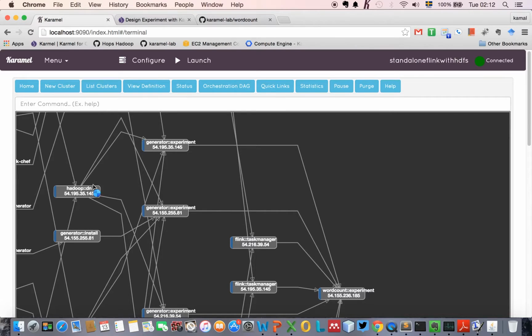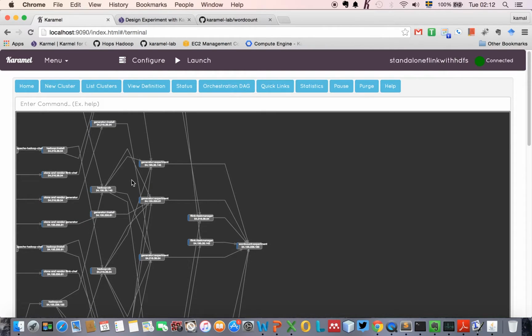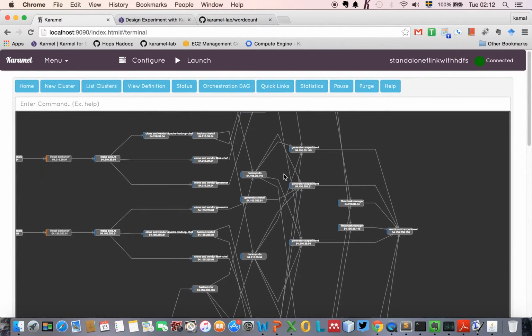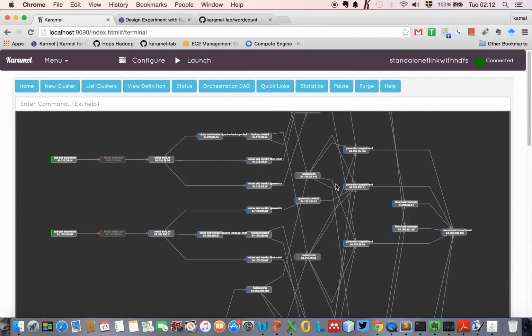is dependent on the Hadoop data node. Each generator experiment is dependent on the Hadoop data node. It means that your Hadoop cluster is completely up and running, and then it tells you to start the text generator. So we should wait a little bit. It takes about 10 minutes.